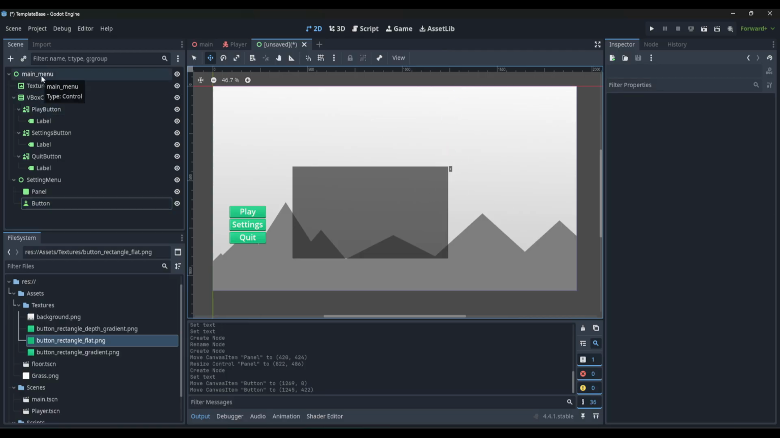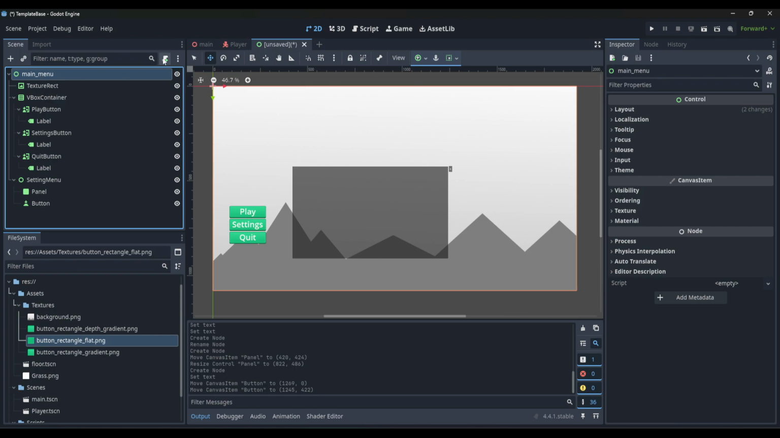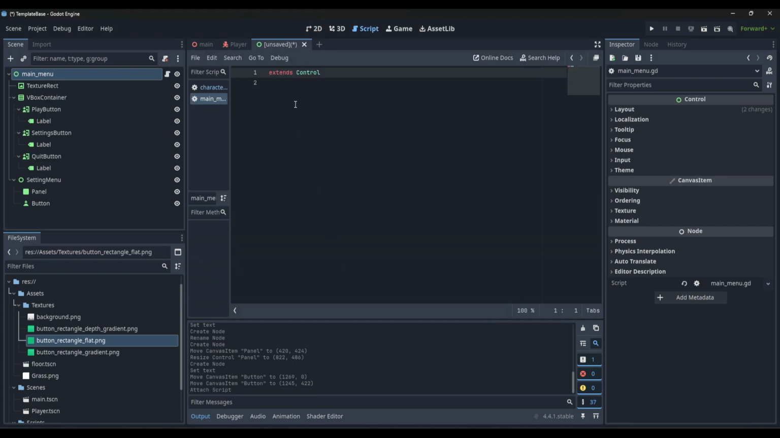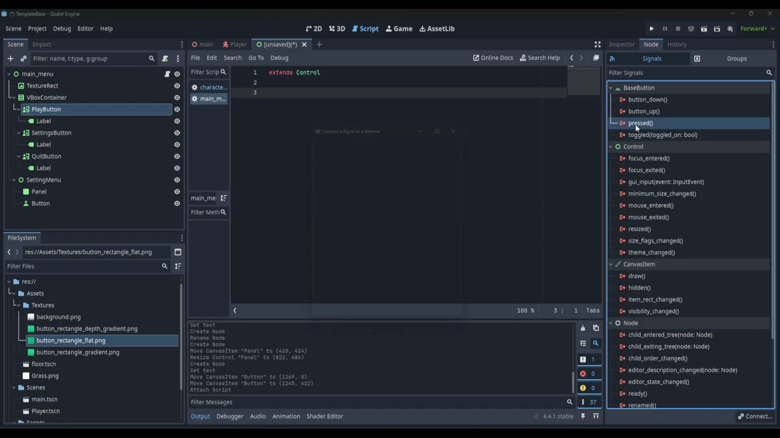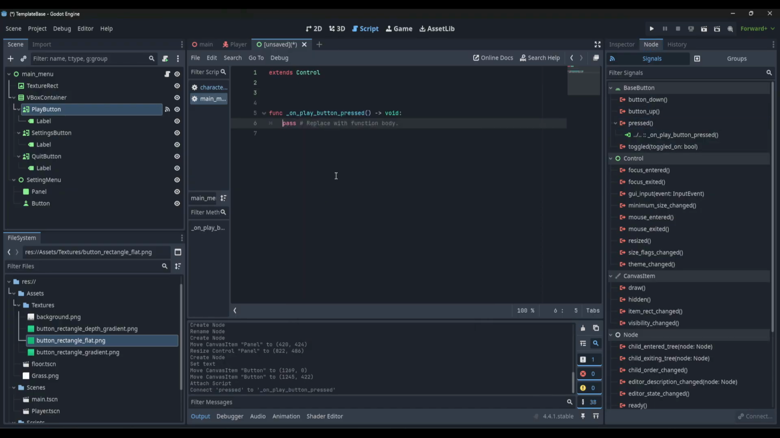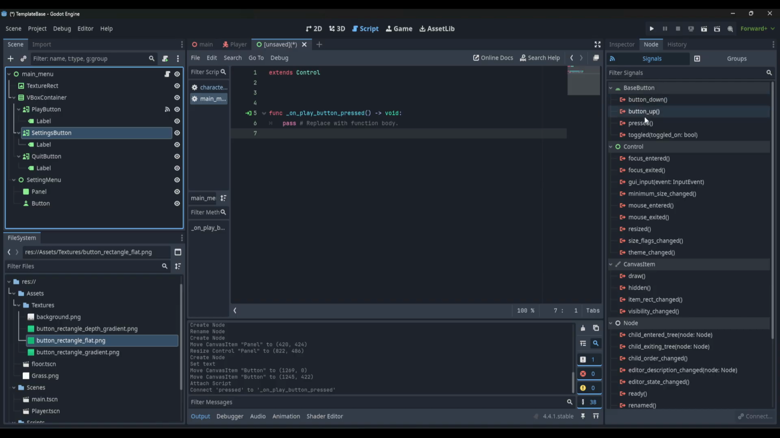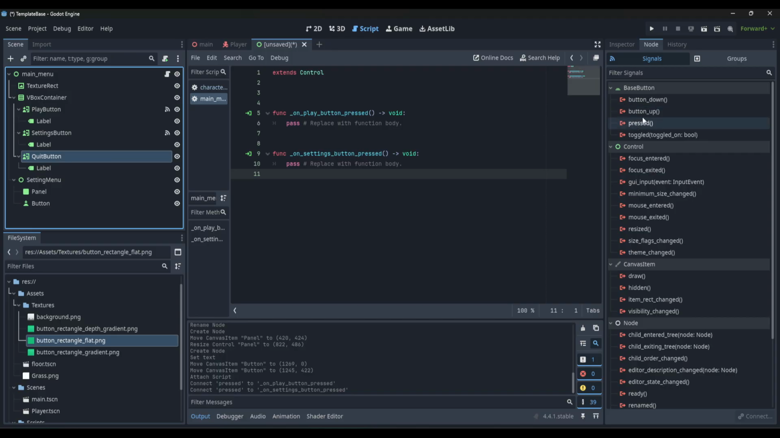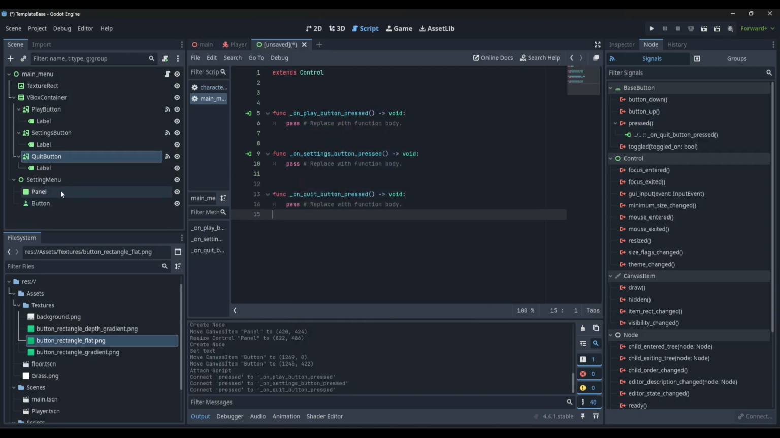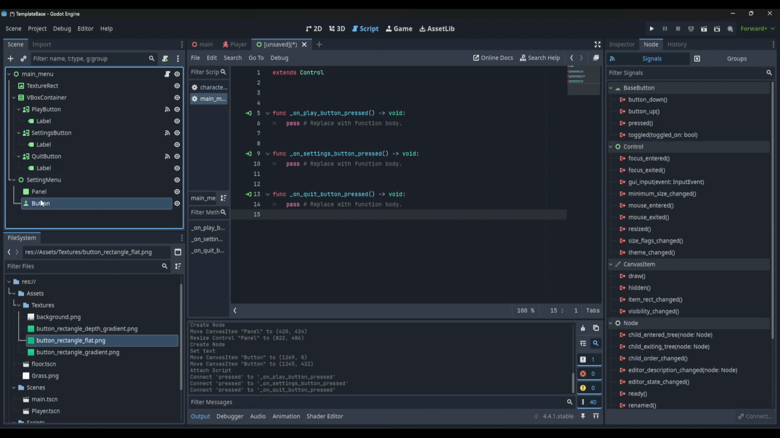So now we can start scripting. We'll come over here to the main menu. We'll attach a script to it. And then we need to connect a few functions here. The easiest way to do that is just to click on whatever button we need to connect here, click on node, and do pressed. All right, and then we'll do one for settings, and then we'll do one for the quit, and then we'll do one right here for the settings menu button.